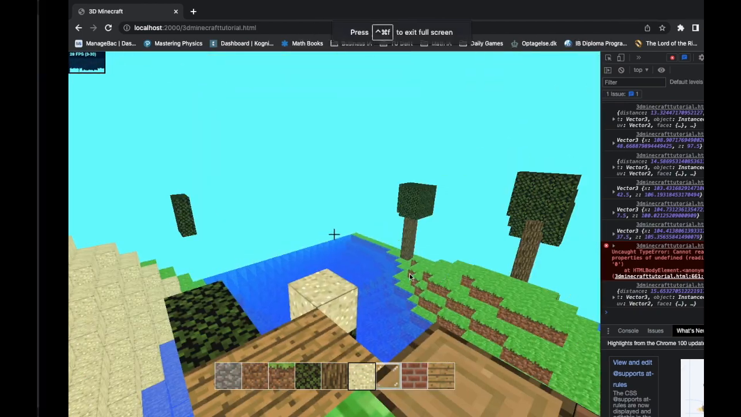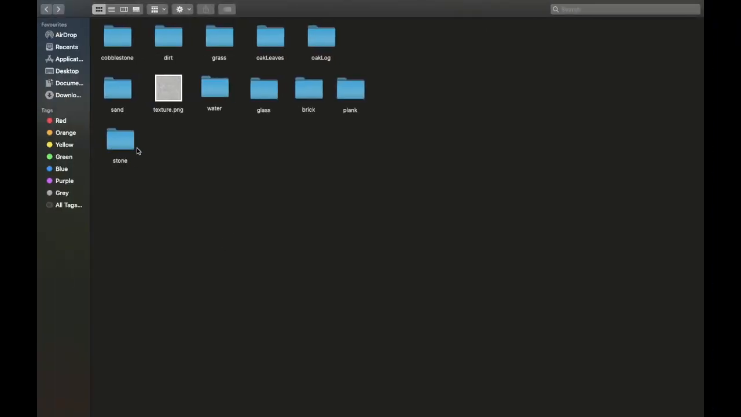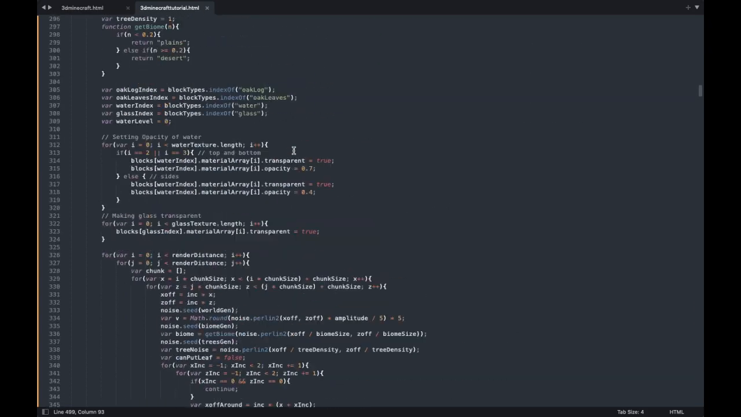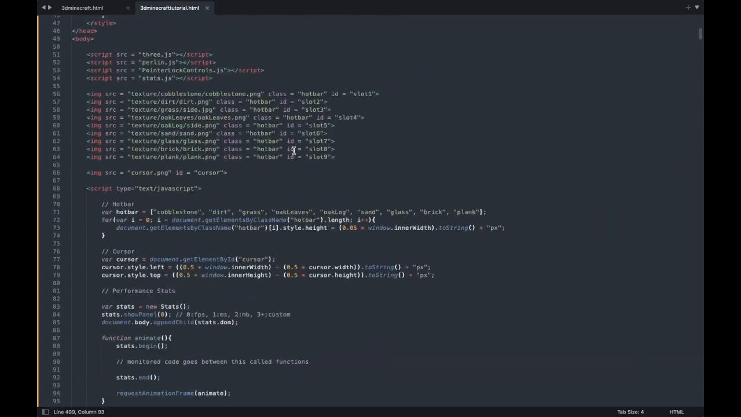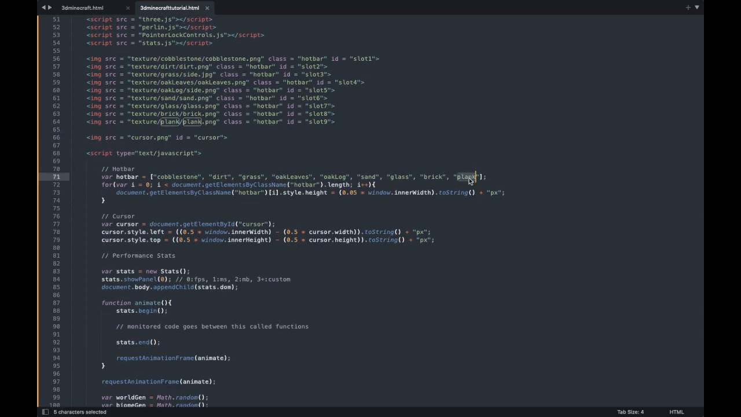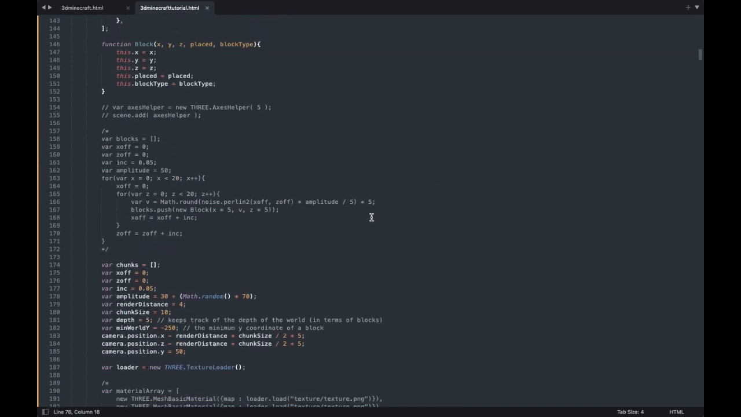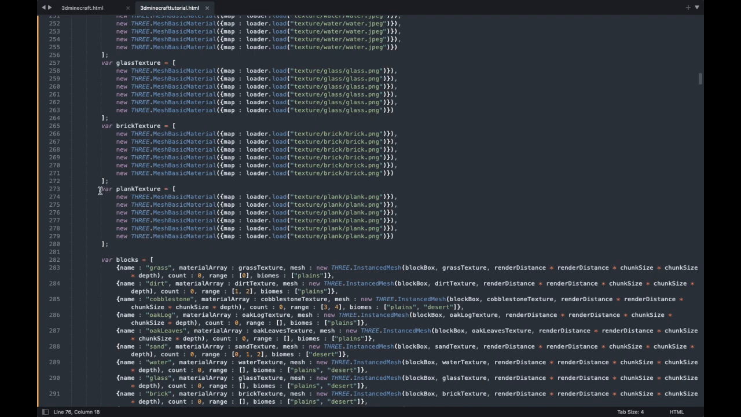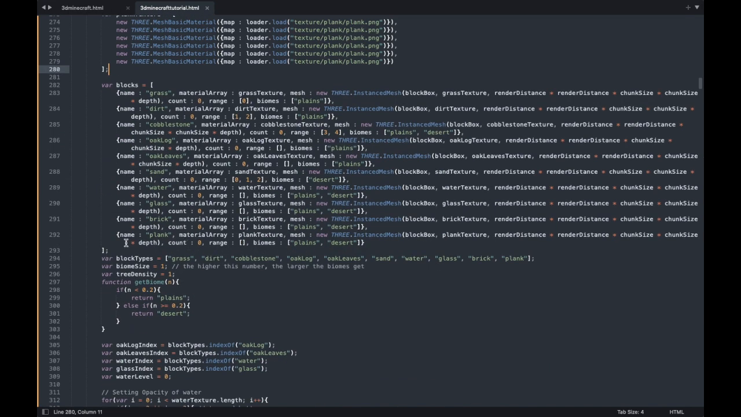And like I said, if you want, you can put in stone. So if you want, you'll just have to change all of these. You'll have to change one of them to stone. For example, if you don't want plank, you can put stone over here and change that to stone. But then you'll have to change this to stone. You'll also have to change all of this to stone, and then this one to stone, and then that one to stone. So yeah, hopefully that makes sense.